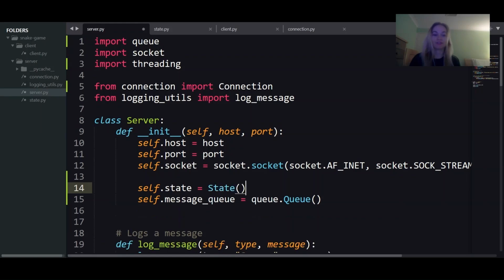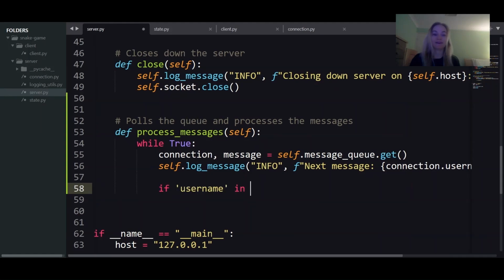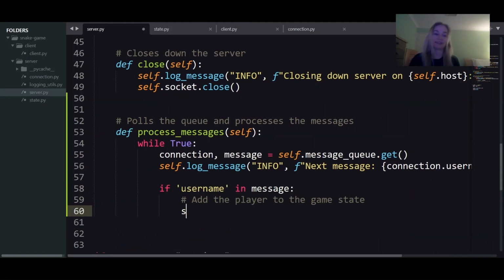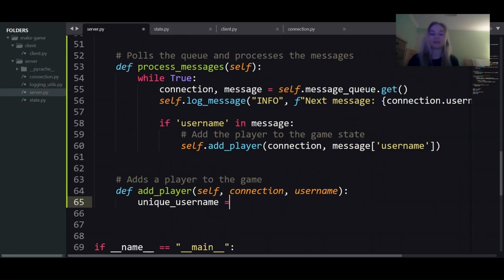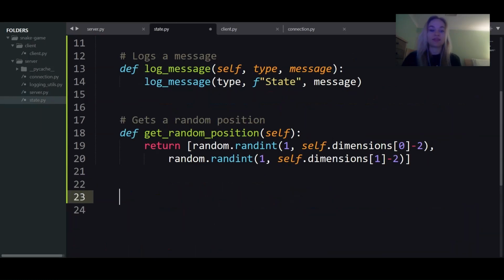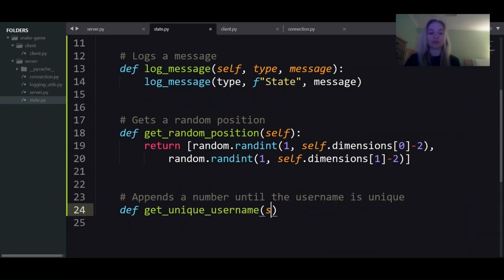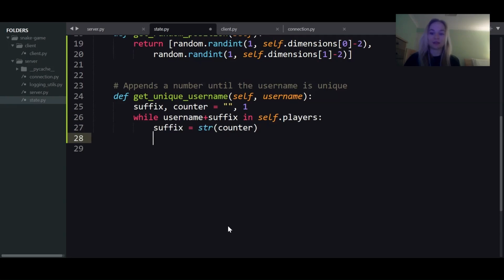Then when we're processing a message from the queue, if the message is a username, we'll call add player. And hopefully now it's even clearer why we send our messages as dictionaries, because look how easy it is to tell that this is a username that they've sent. Inside add player, our state class will generate the final unique username. So let's do it like this. We'll take the username that they sent and make sure it is unique by appending a number to it. And while the username is still taken, i.e. in the dictionary of players, keep incrementing that number.